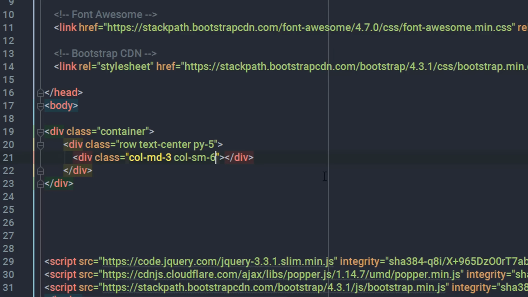So I want to specify 6 column space for this division tag for small size of devices. And just after that, I want to specify margin Y, which will specify top and bottom padding to this division tag. So I'm going to specify margin Y 3 here. And I don't want to specify this margin Y to medium size of devices. So I'm going to say margin Y MD0.